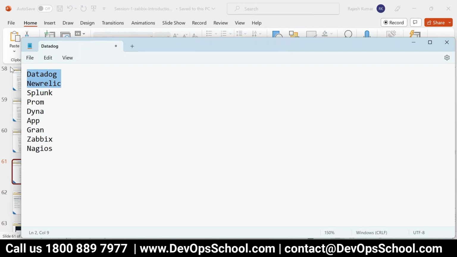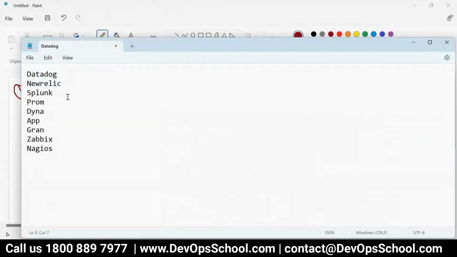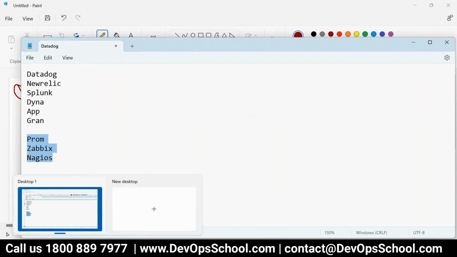Okay, and that you are paying for. And the remaining, Splunk and all, are open source only, right? No, no, no. These are the paid ones. The first three are open source. This is also a paid one. These are free. In fact, Nagios has their enterprise solutions actually.